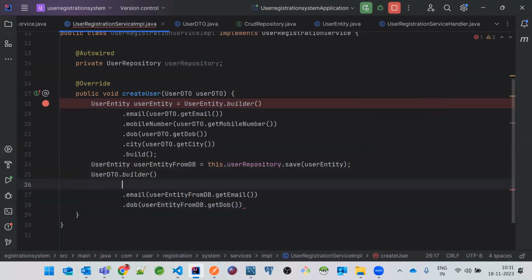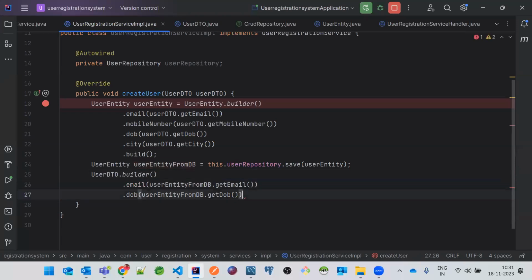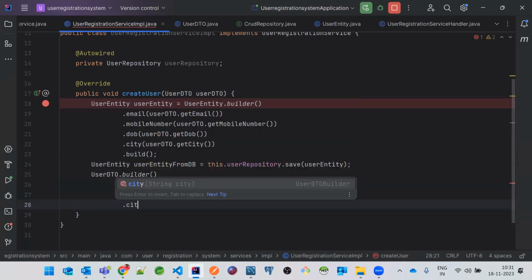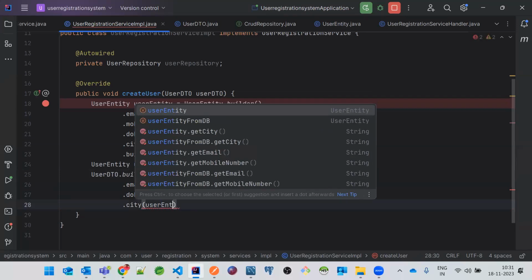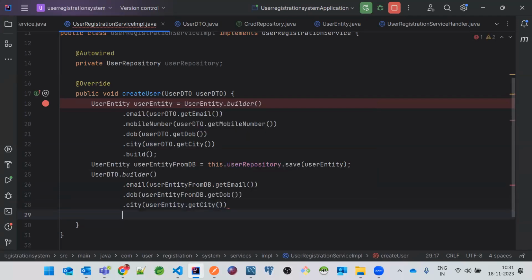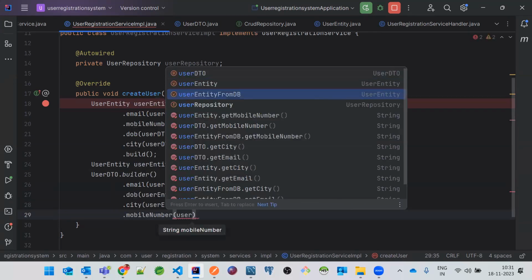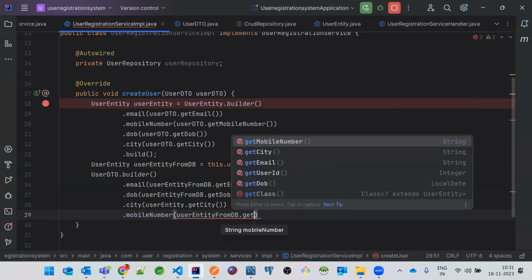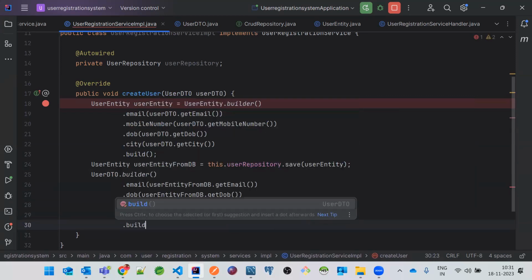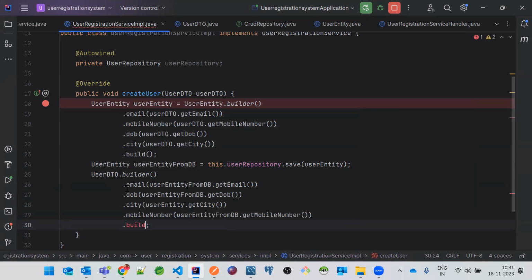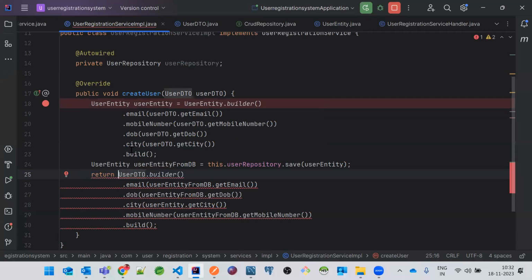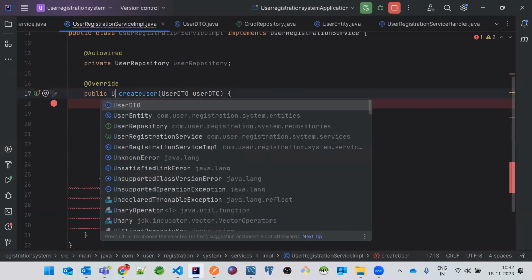And also we can set the ID over here. So this is a user entity, right? Yeah, user DTO. So here I can just type city, user entity from database, that get city, and then probably we do have something called mobile number. So user entity from db dot get mobile number and then dot build. So here we can just return, just change this to user DTO.